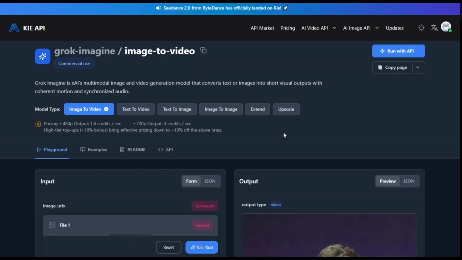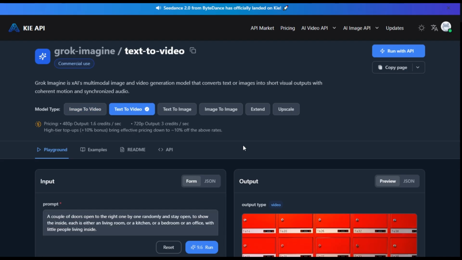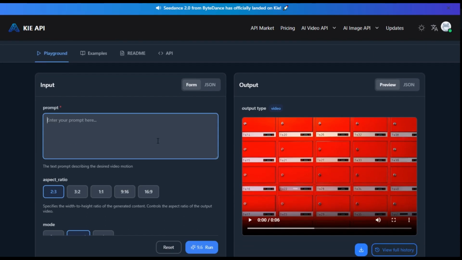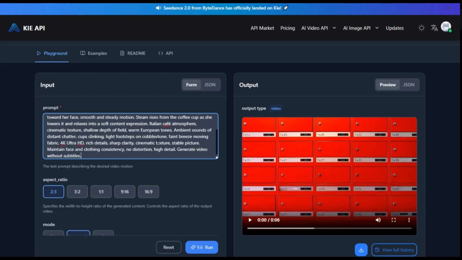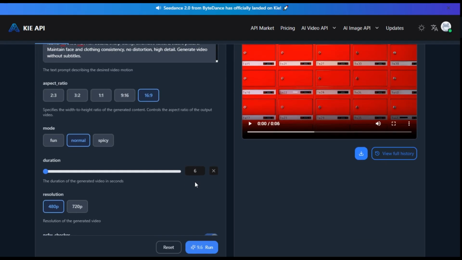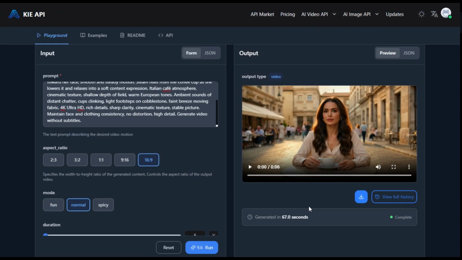Let's now get into the practical side. Among the different generation modes available on the platform, I start with the text-to-video mode, the most straightforward and easiest to use. I clear the automatically generated prompt and paste my own prompt to have full control over the result. I then select my aspect ratio. I keep the duration to 6 seconds and I click on Run. The generation only takes a few seconds, and here is the result.